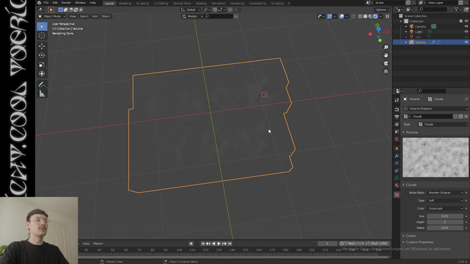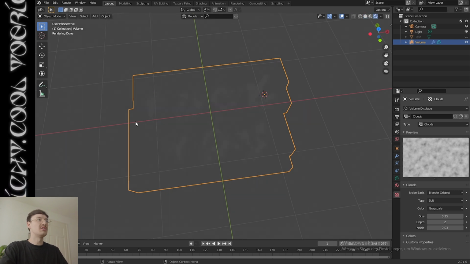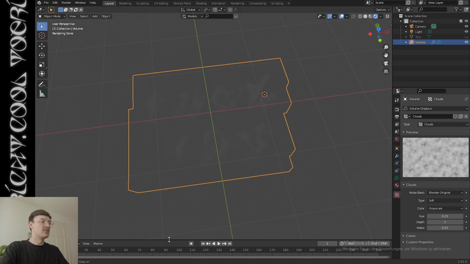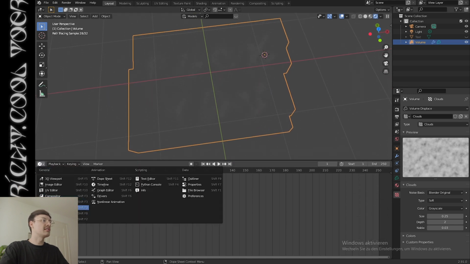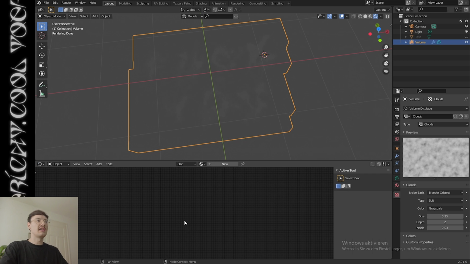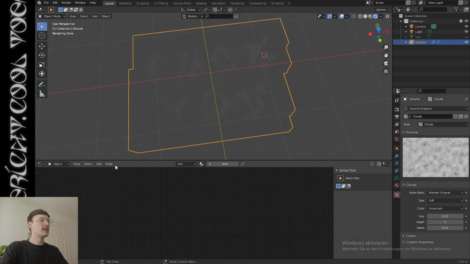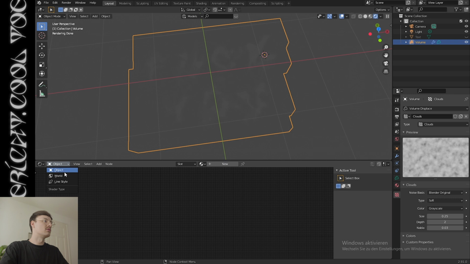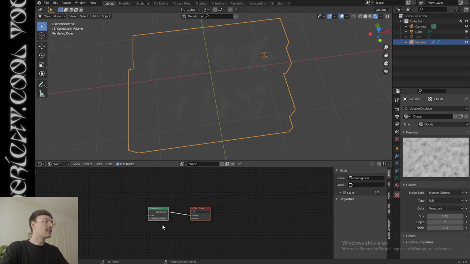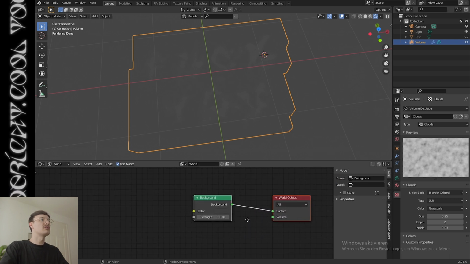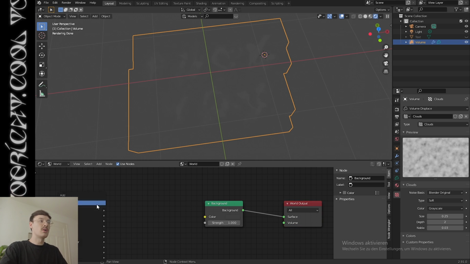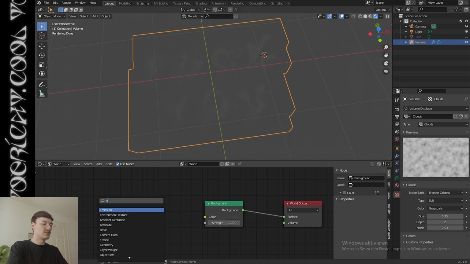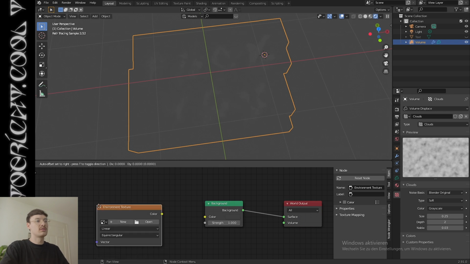So, right now, not much is happening because we don't have any lights. What I usually like to do is open the shader editor and load in an HDRI. So, we're gonna go onto the world tab. And here you can see we already have two nodes opened. Next thing we're gonna do is press Shift A to open the Add menu and search for Environment Texture.